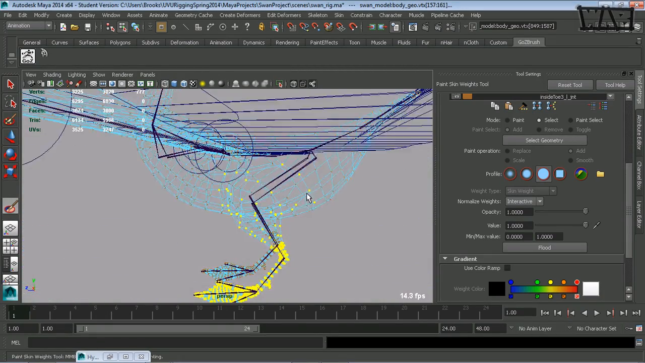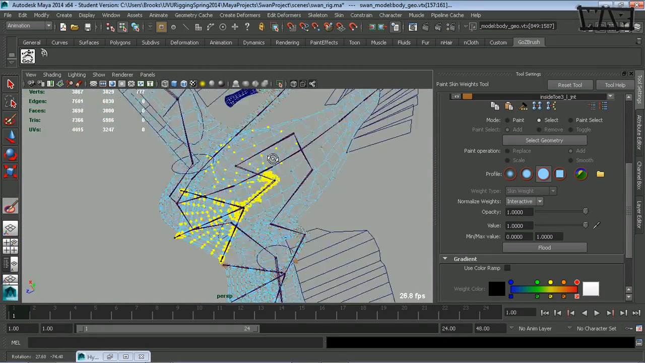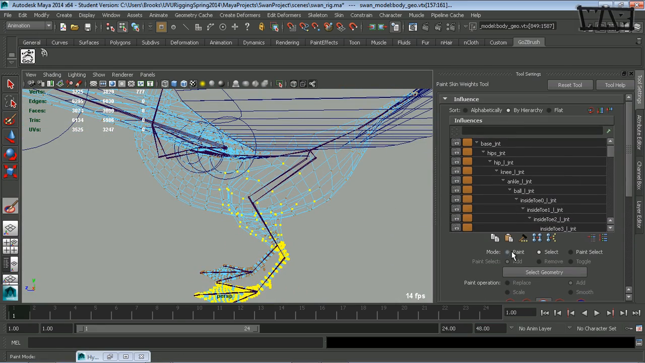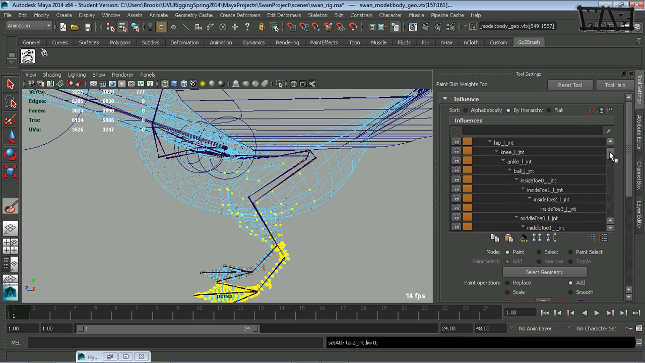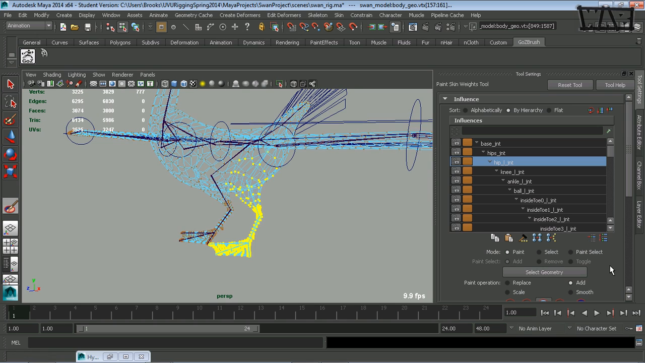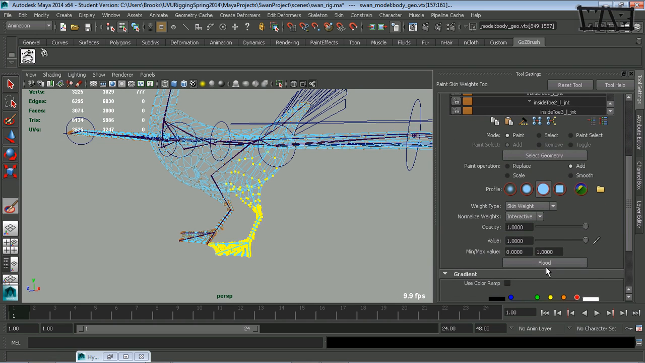Okay, so I just barely got all the vertices selected for this left leg. I'm going to switch out of selection mode, go back to paint mode, and I want to put that on the left hip, all of it, and scroll down to flood.